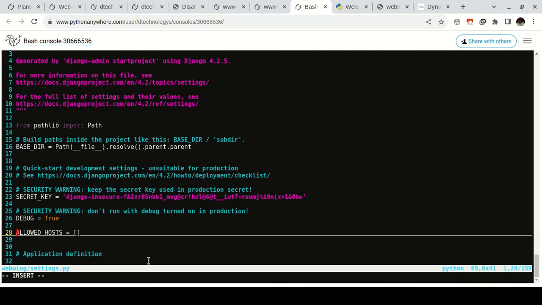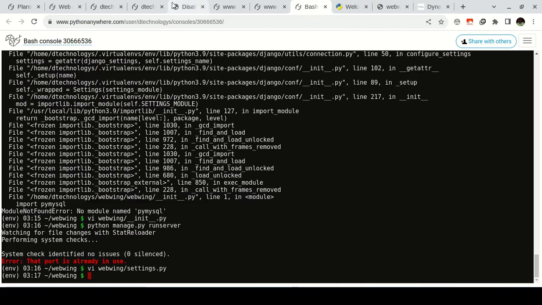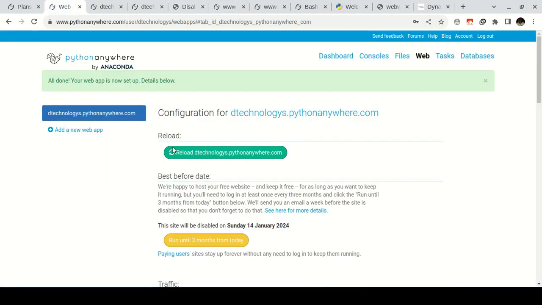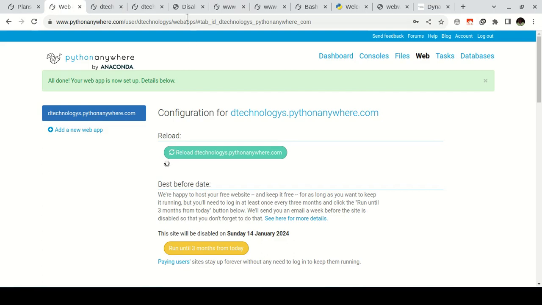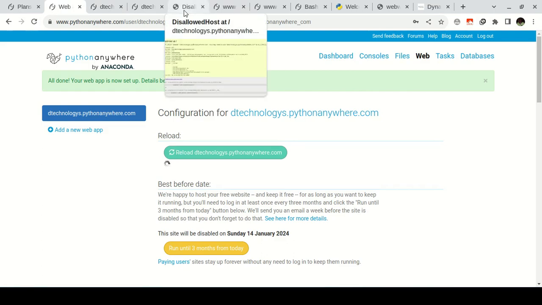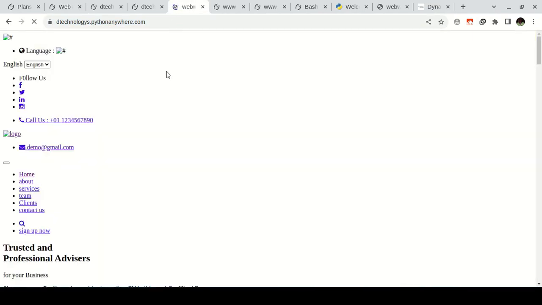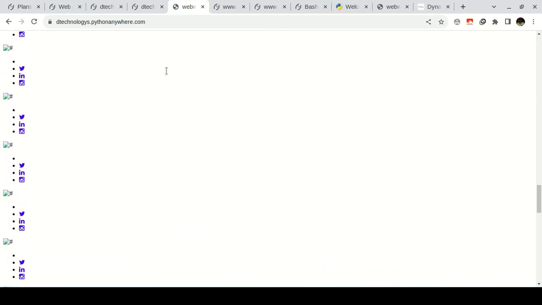We ensure we are in the editing mode, or in the insert mode. Then we add that subdomain there. Then let us save and exit. If you have that, let's come back here and reload. Alright, if it doesn't work, remember to reload your application from this section. Great, then reload here, and there we go. We have been able to access our website.